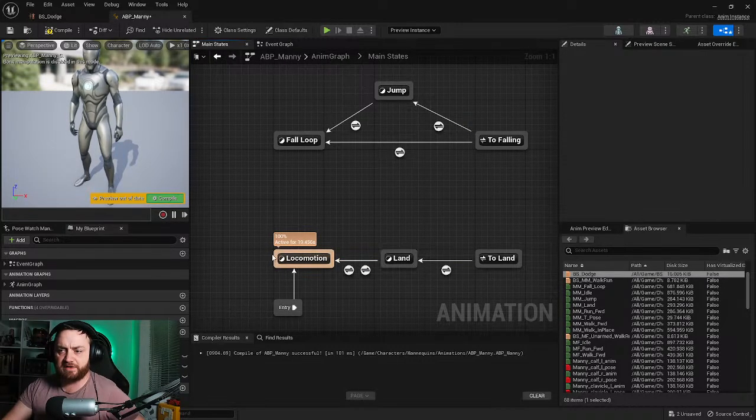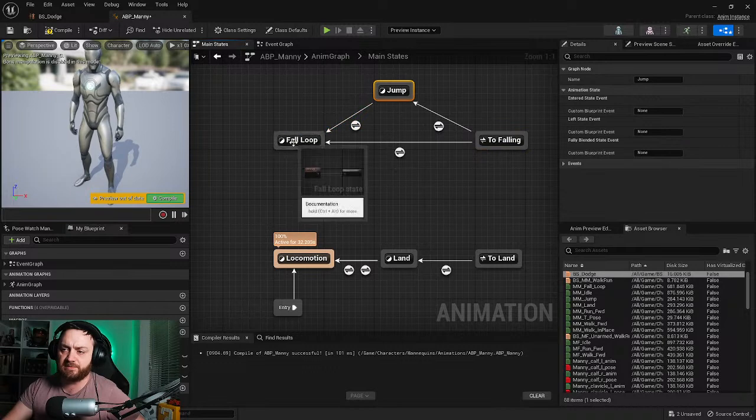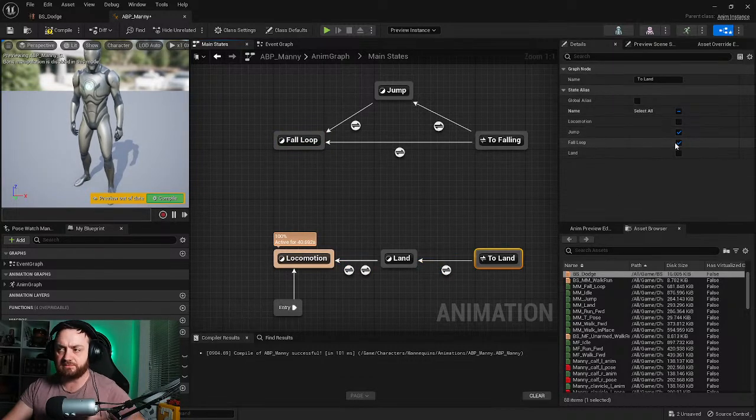Okay, so when you're running around, you've got locomotion going on, but then this to falling is ticked on for locomotion. So when I'm hitting this, I'm going this way or this way. Got two conditions it could either be. Go to that one or that one. When it's finished doing that fall loop, it'll go to landing. Trigger this, trigger that. And this is a state alias here. You can see it's ticked on over here. Hopefully that helps, I understand that.